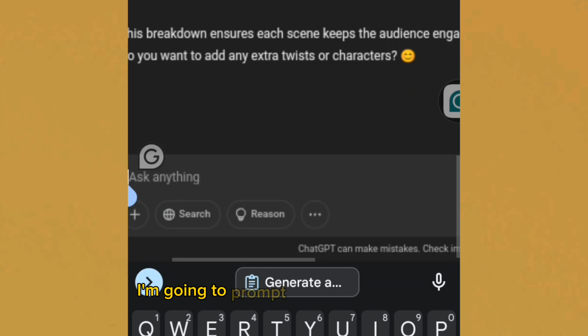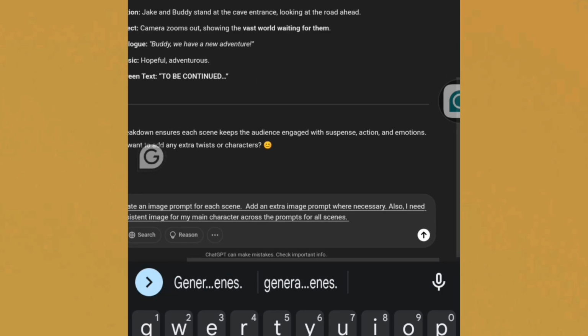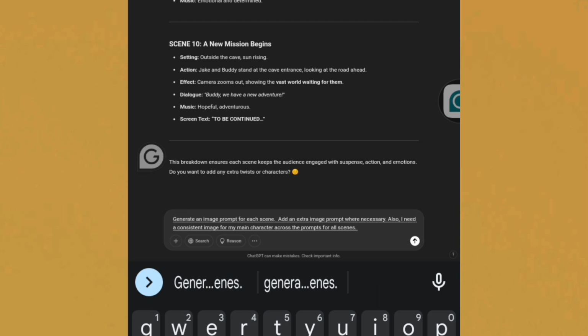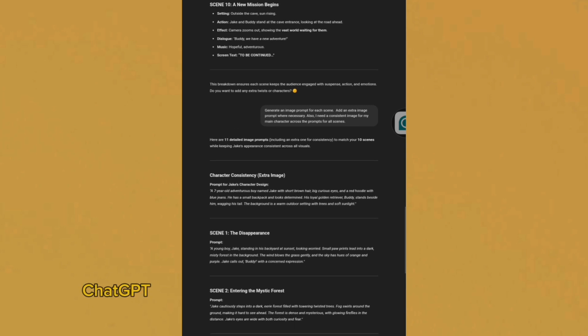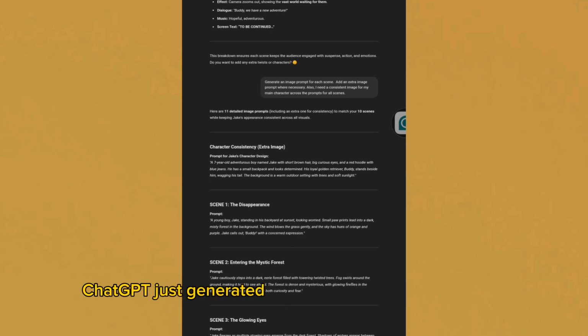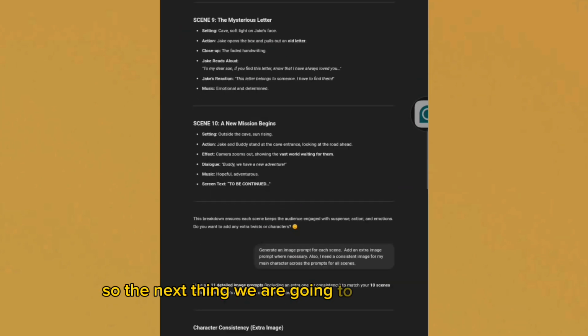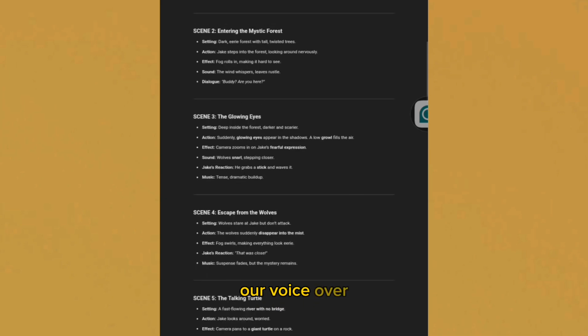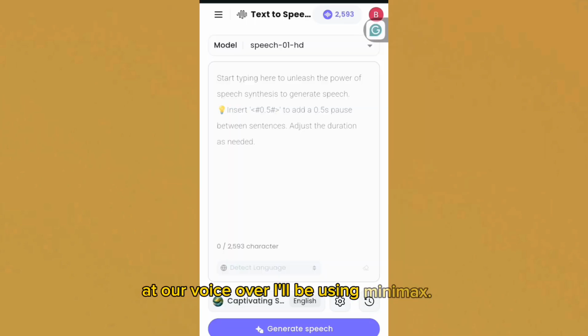I'm going to prompt ChatGPT to generate image prompts for each scene. ChatGPT just generated our image prompts for each scene. So the next thing we are going to do is to generate our voiceover. To generate our voiceover, I'll be using minimax.io.